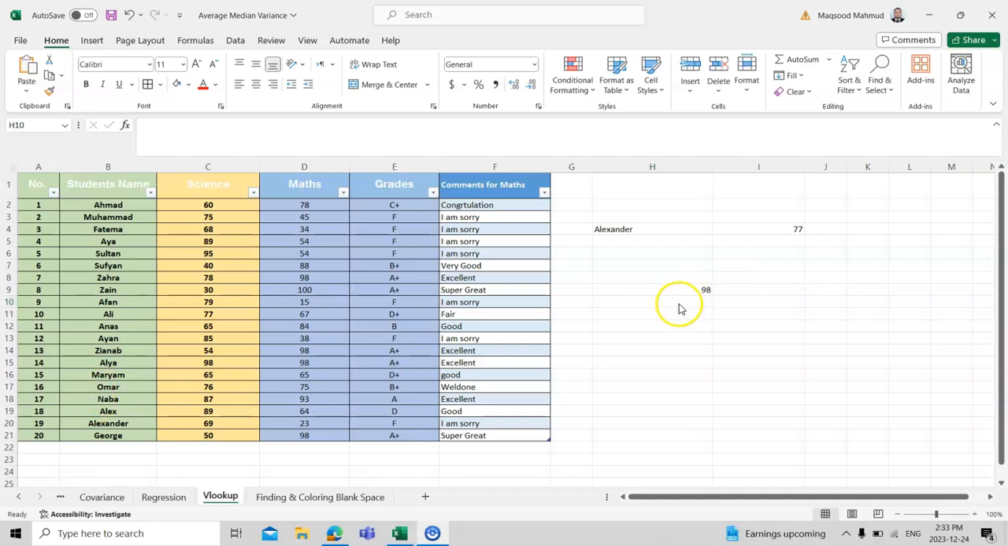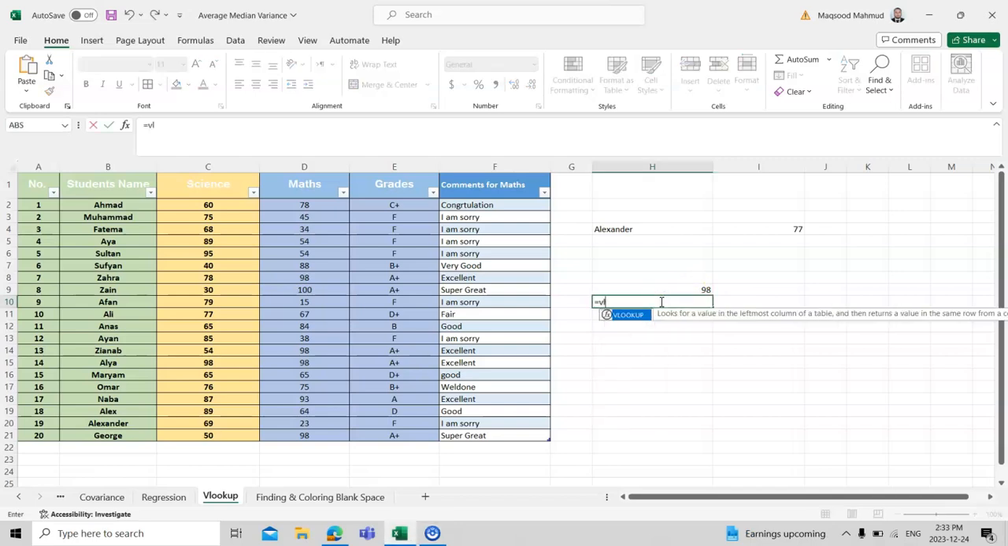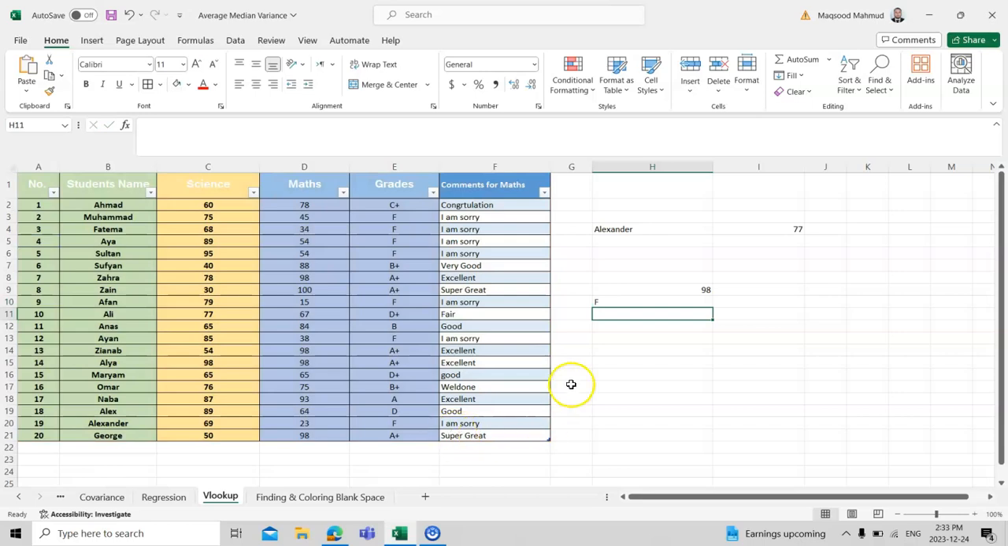Now let's see the grades for some student. We look up another student, ID 4, then a comma, and we select the data. The grade is column number 5. The grade is F, so it means the student failed in the subject.